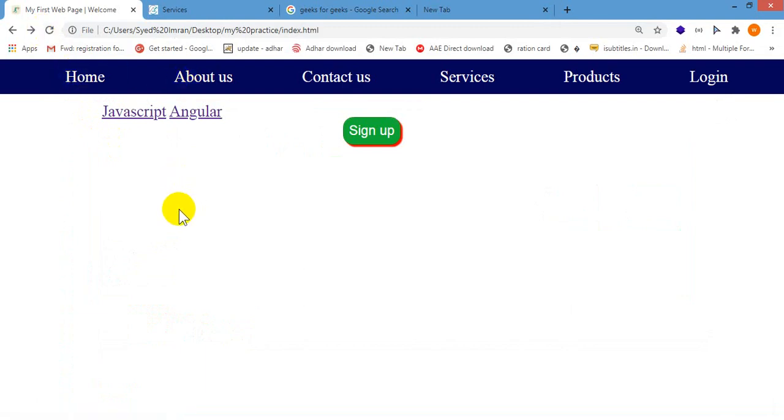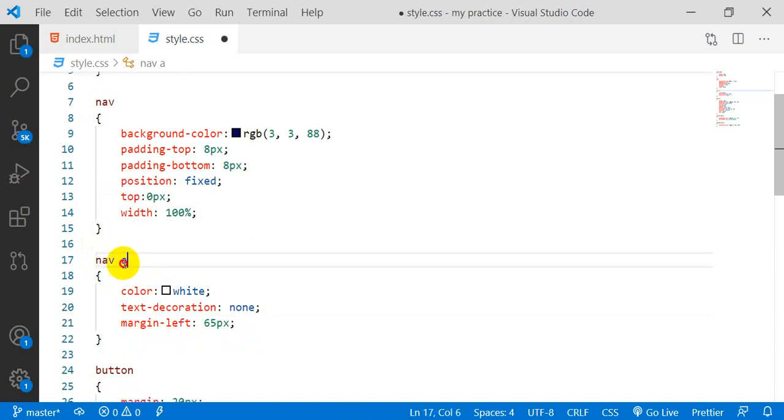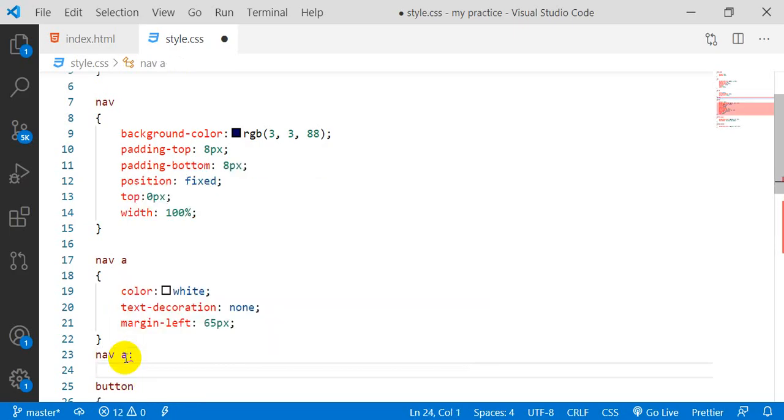Has it changed? Yes, it's changed. But when we hover on this, we should apply this transform, right? So I will remove it from this. Concentrate now. What you do when you hover on the anchor tag which is present inside the navigation bar: I'll pass a space here so that it is applied only to this anchor tag, right?